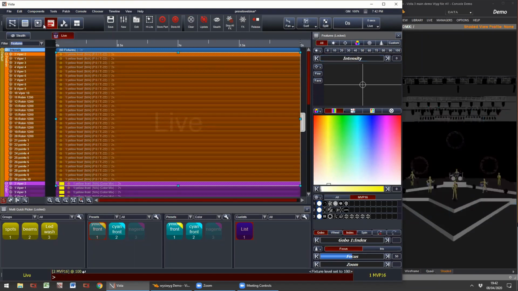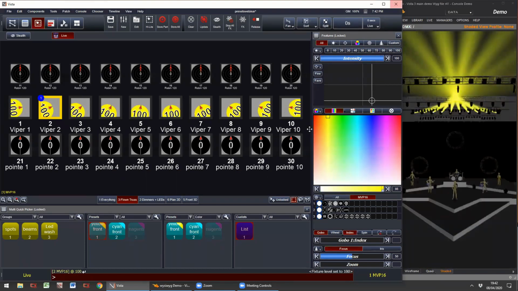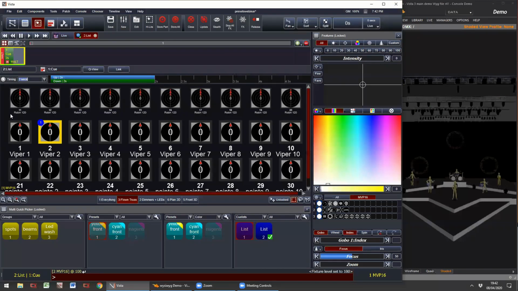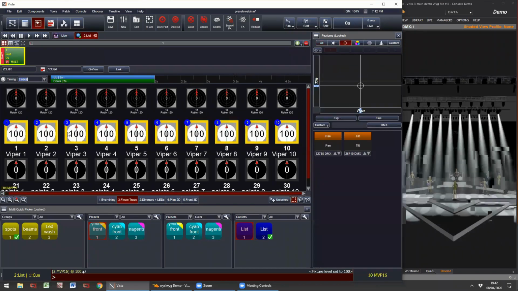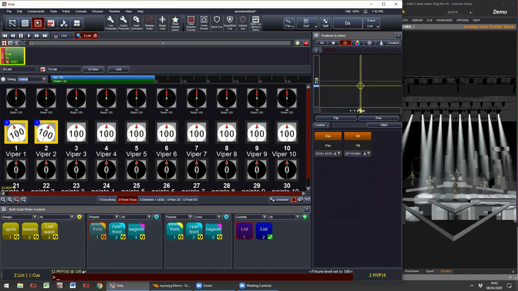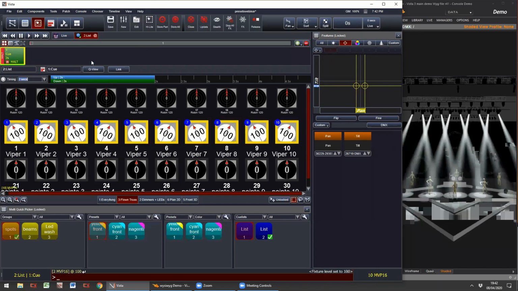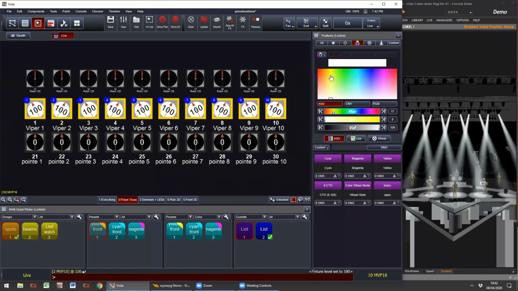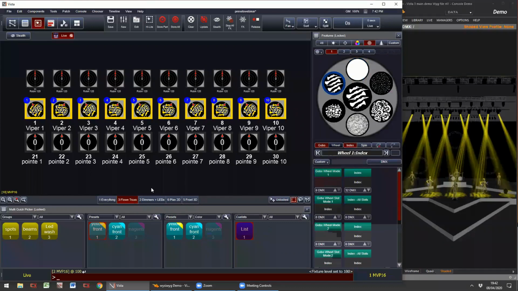So let's close that. What else can we talk about? Let's just make another Q list, and we'll use a new position. Let's make a cross position, like that. So we'll keep this Q list active. It's this Q list here, number 2. And let's just add in some color information and some gobos in here as well.